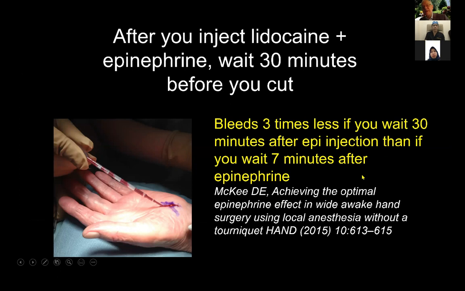For many years, we thought the answer was 7 because of a 1987 pig study, but level 1 evidence in humans shows that it's 26 minutes, and it bleeds 3 times less if you wait 30 minutes after epinephrine injection than if you wait 7 minutes. You just need to wait a little bit. Let your patients go to the restroom. Inject a few other patients.